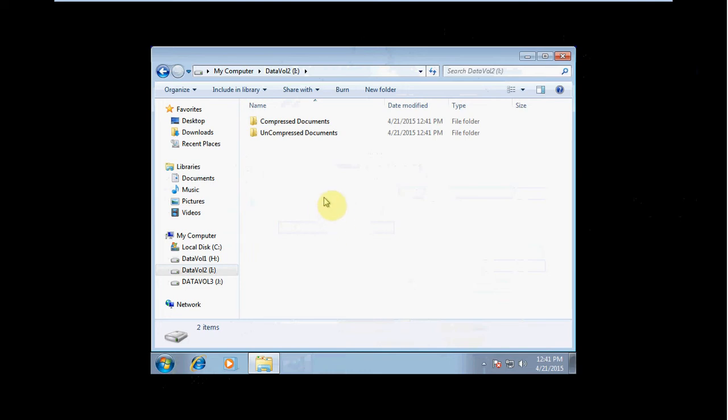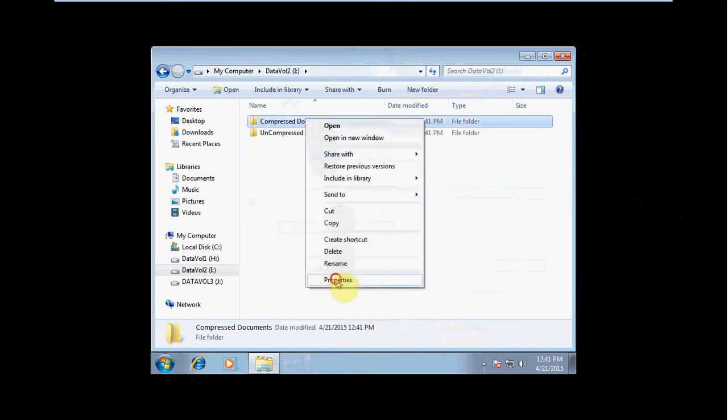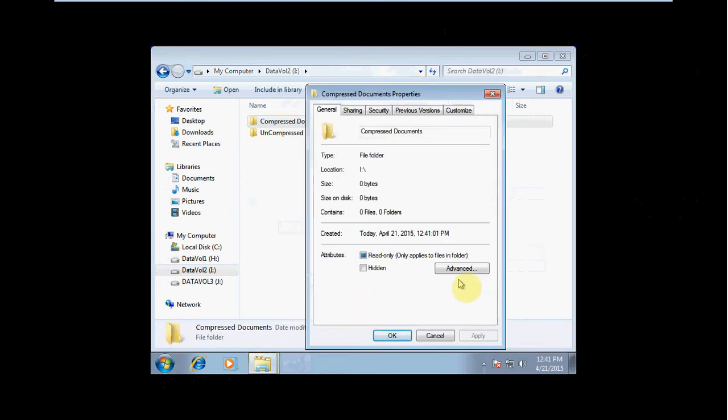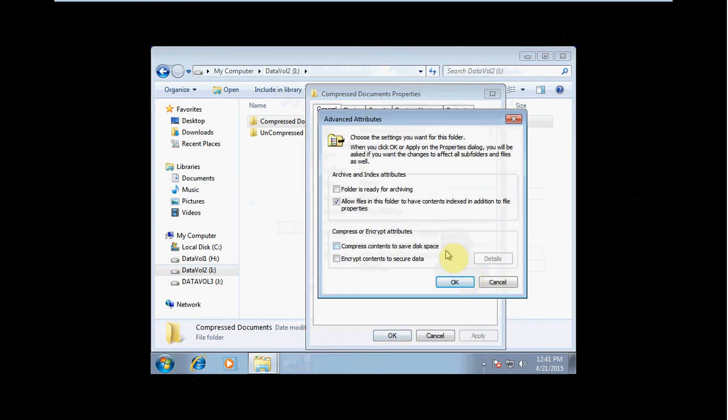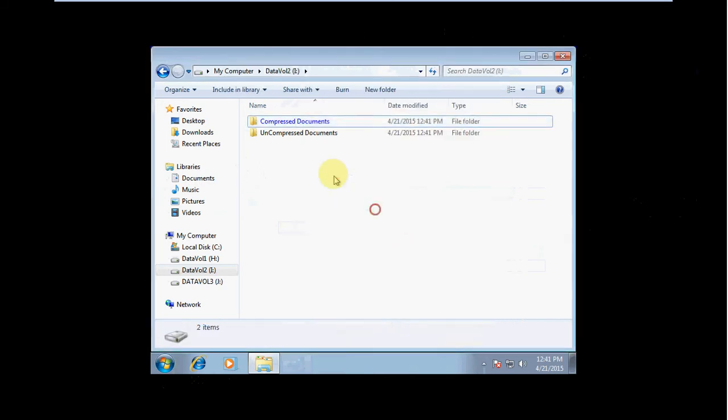So we're going to look at the properties for compressed documents. Right click and go to Properties. Select the Advanced button, and we want to select compress contents to save disk space, and hit OK. And OK again to apply that so it becomes compressed.